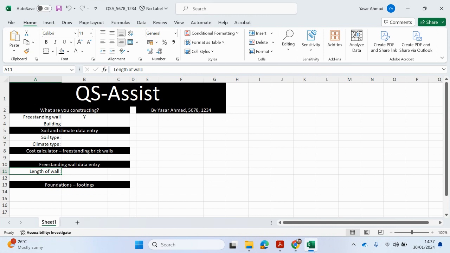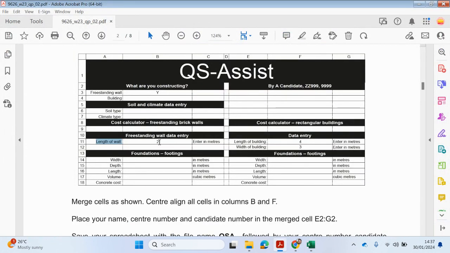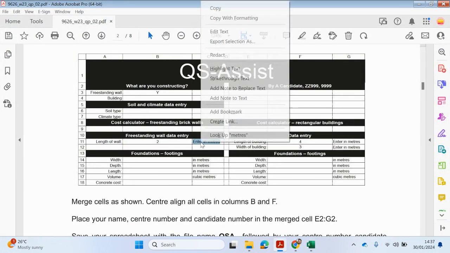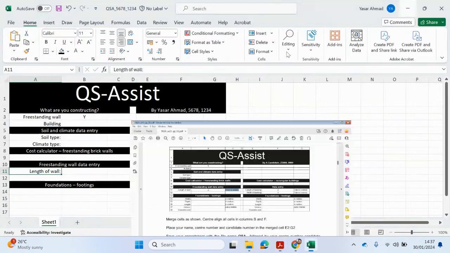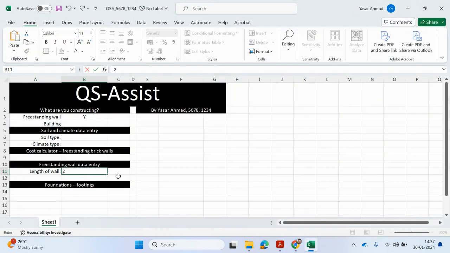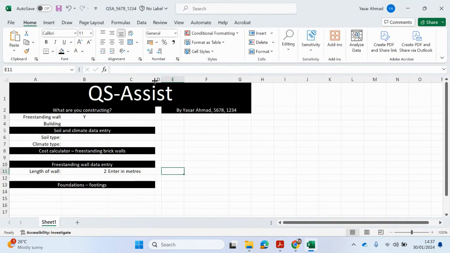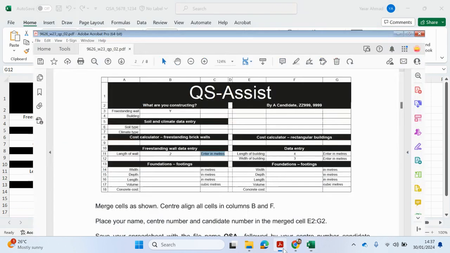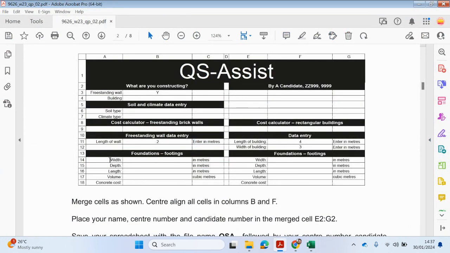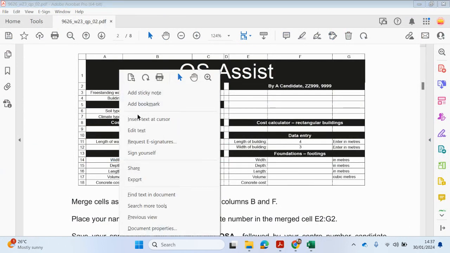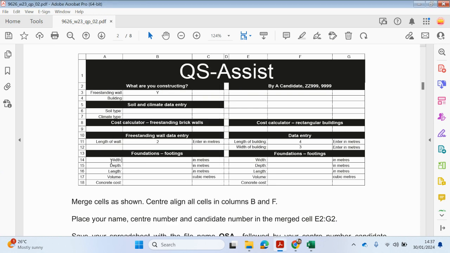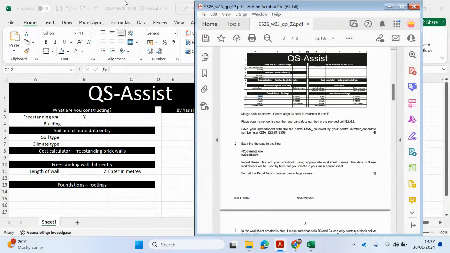Wasn't meant to merge that, but it's fine. It's only one cell. 2 and then enter in meters. Just make that column bigger. Okay, done. It's actually taking longer than what I thought, but let me get this in. So foundations, it's going to be here.